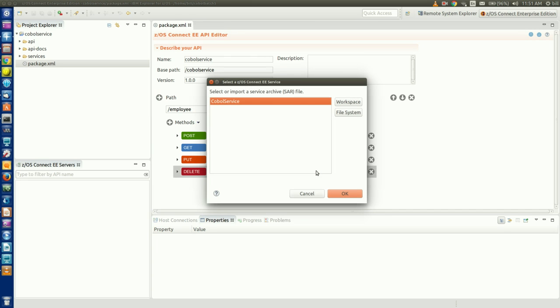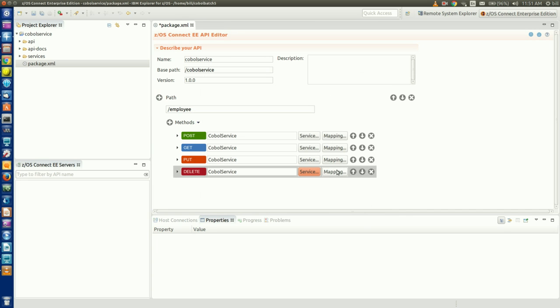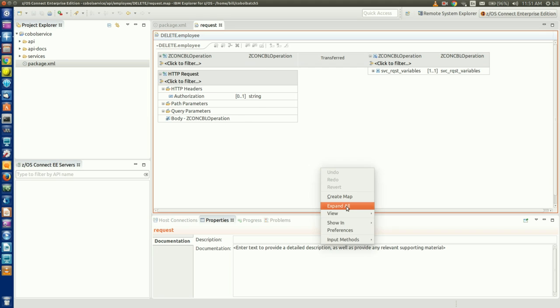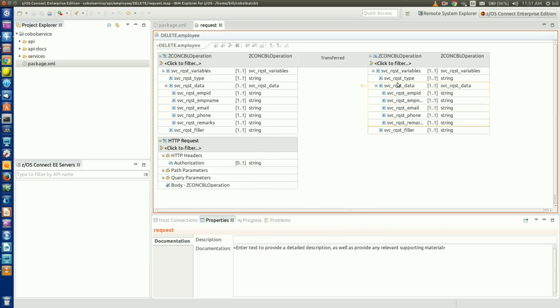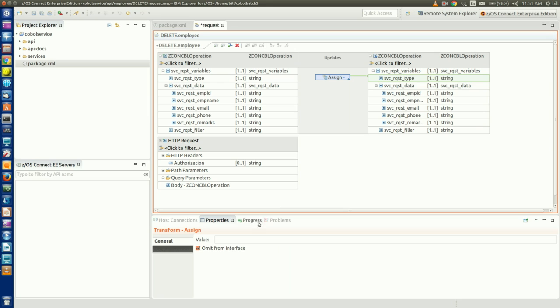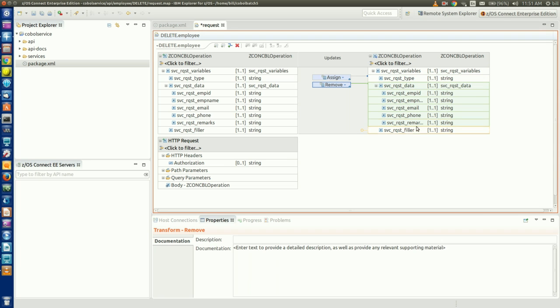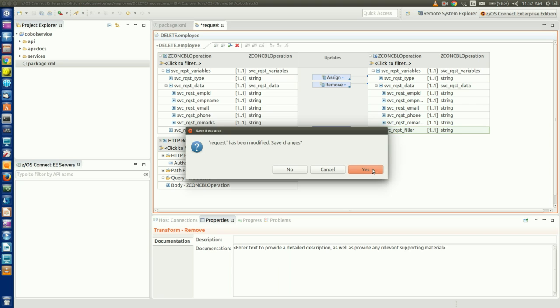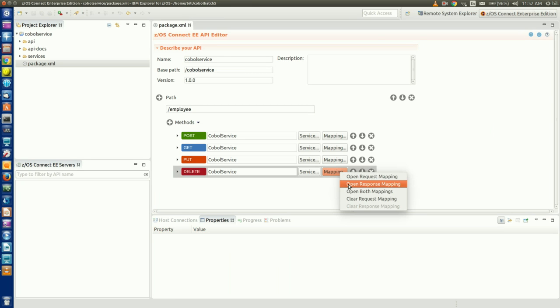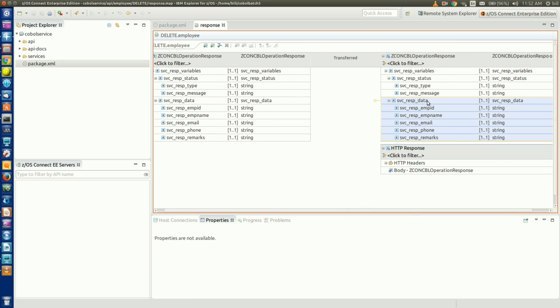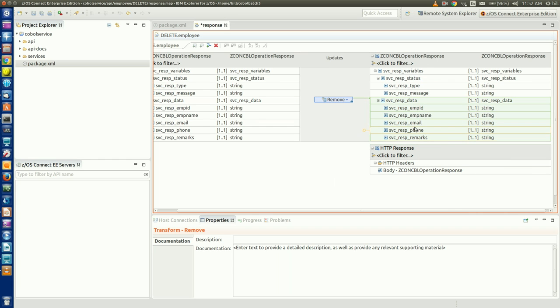Finally, for a DELETE, we'll assign the service, then open the request mapping. We can set our service request type to D, and then we'll remove service request data and filler. And then on the DELETE response mapping, we'll remove the service response data fields, just returning service response status.